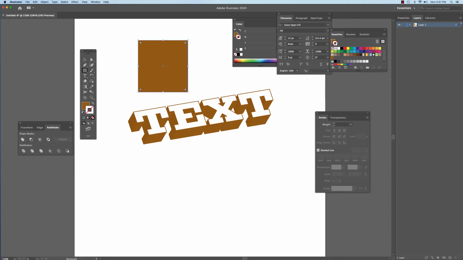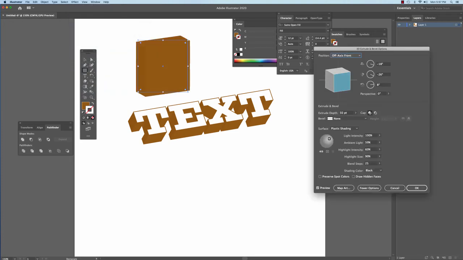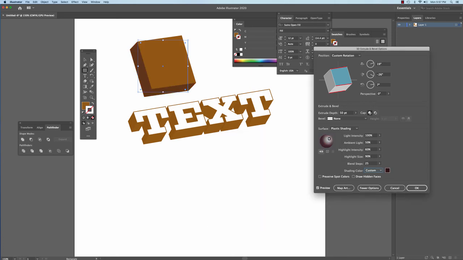So again, I can draw whatever shape that I want, go to 3D, Extrude and Bevel, and I can rotate it however I want. I might try to darken that shadow a little bit more, so I'll click on the color swatch so it gets a little darker.